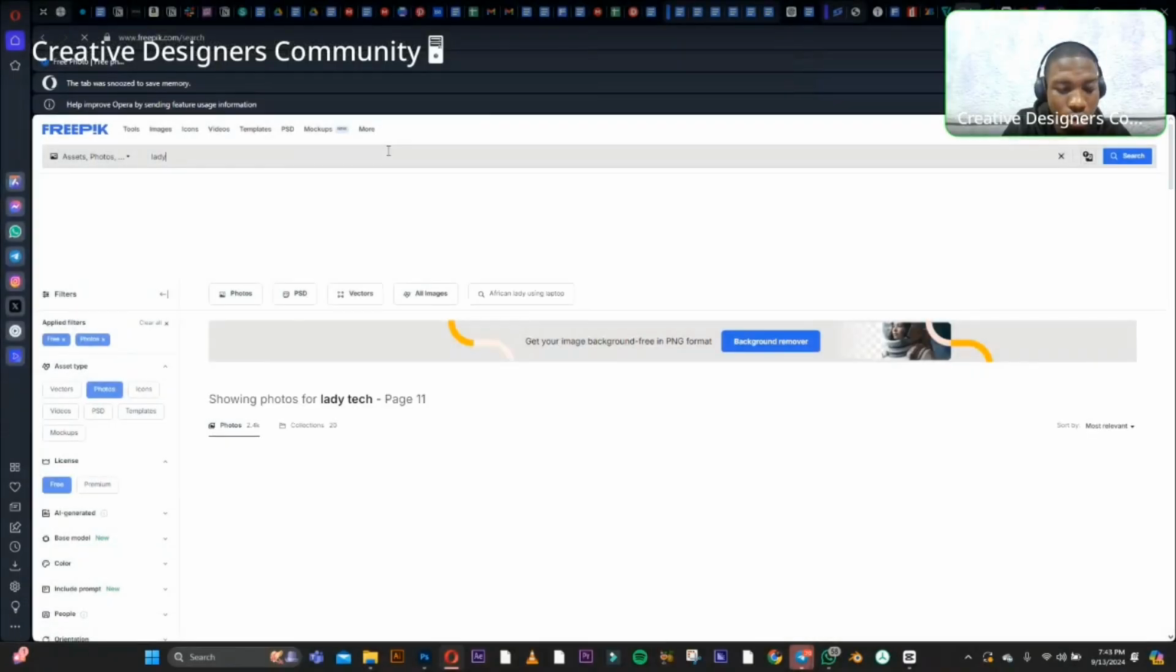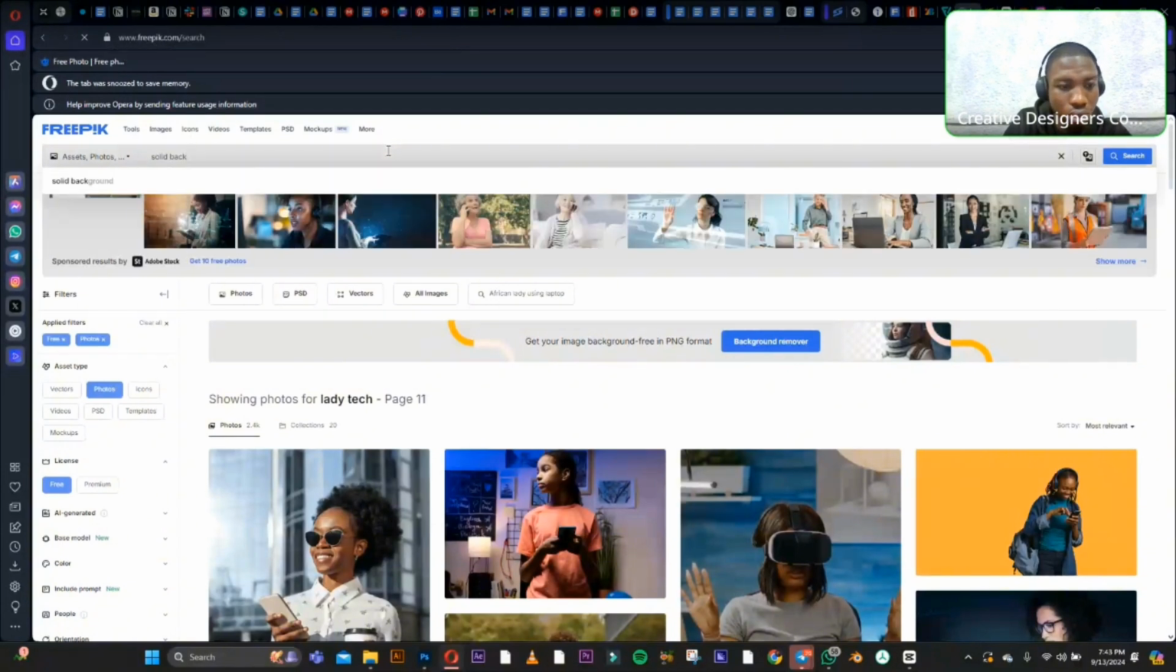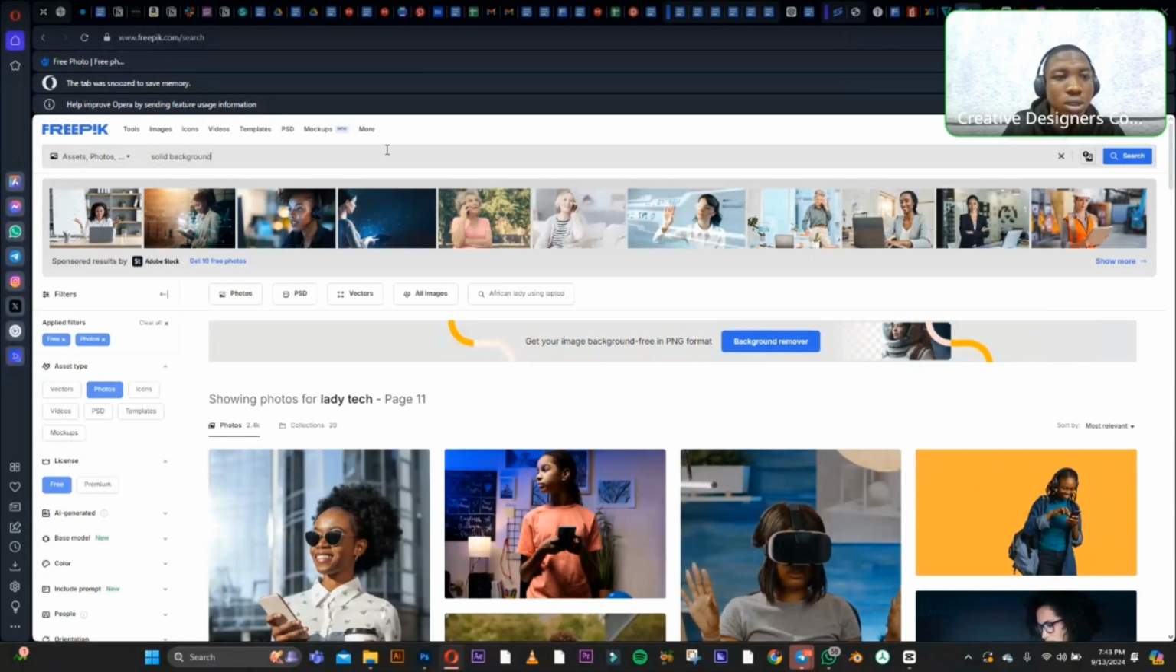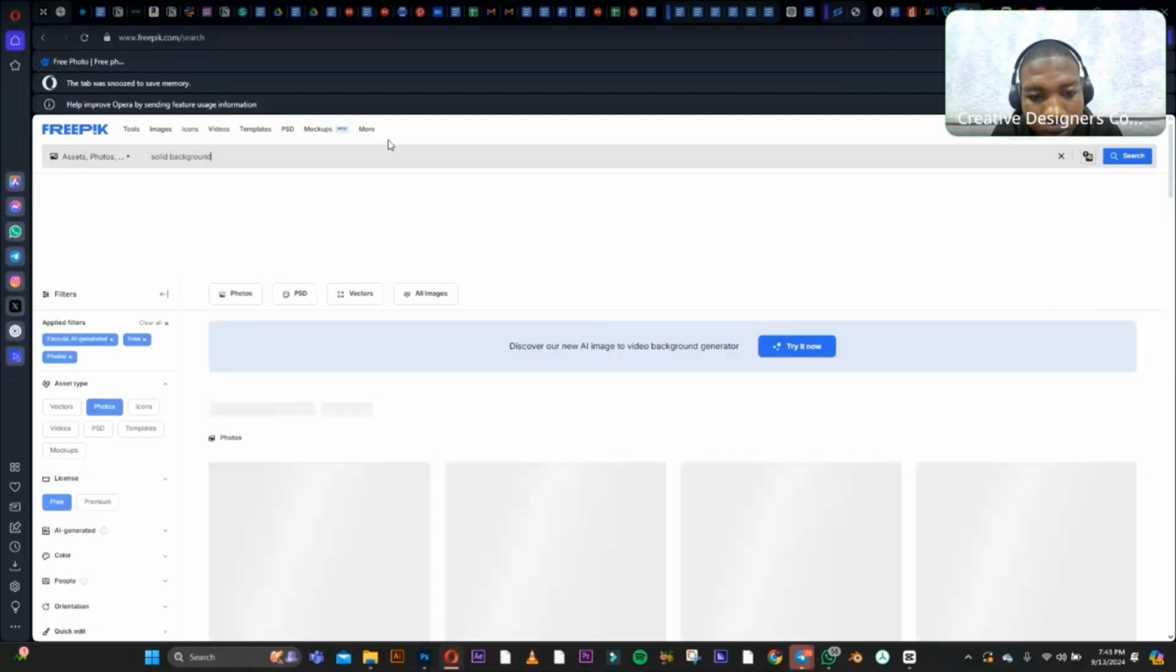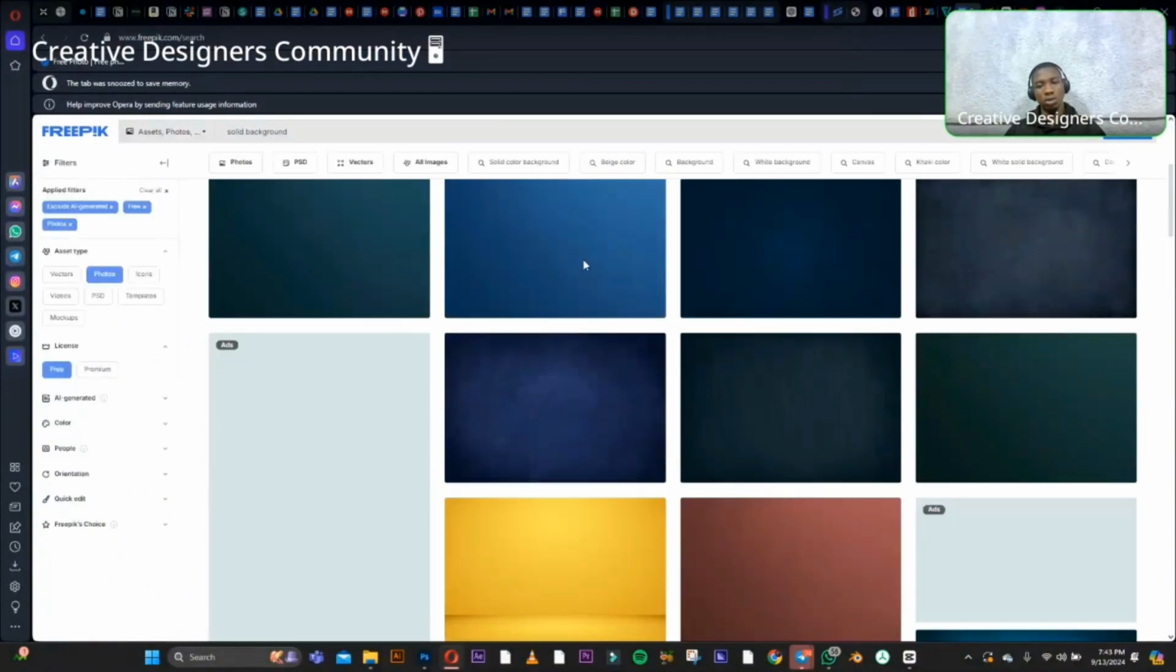Solid background. So you can see you are getting a lot of backgrounds like that. It adds depth to your work.